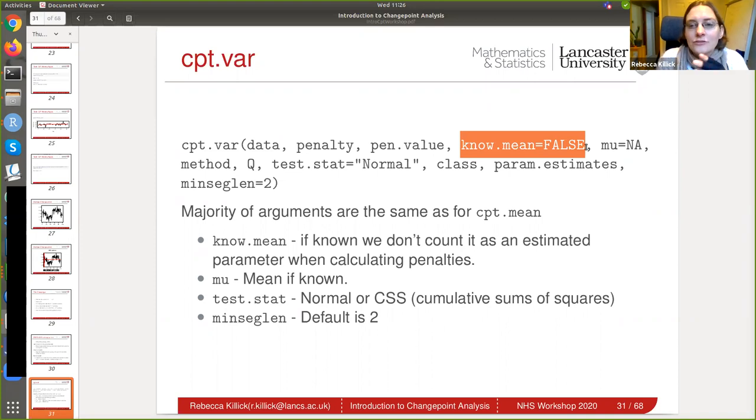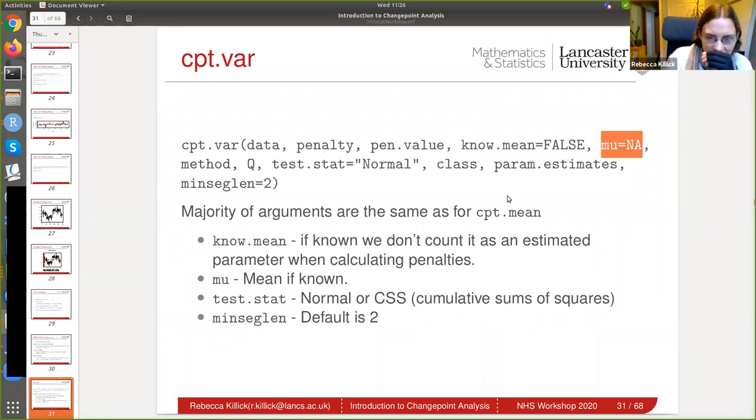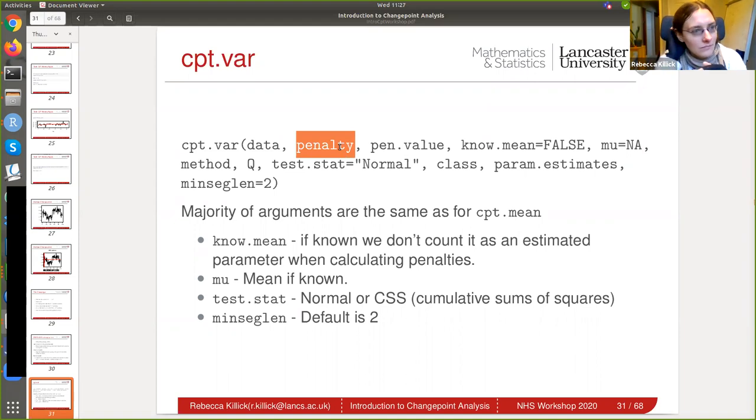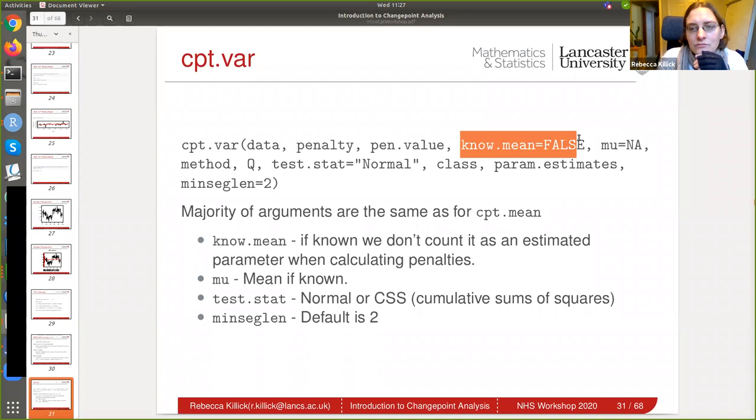But if you do know the mean, so we've got min seg length of 2 here. If you know the mean, then your min seg length can go down to 1 because you're only estimating one parameter. So you can put no dot mean equals true here, and then you can put the mean value in there. And then that will not count it as an estimated parameter for any of the penalties. So the penalties all of them look at how many parameters are estimated, and the size of the penalty depends on the number of parameters, which is also the number of segments and the number of change points. So knowing the mean here will just reduce your penalty slightly from that. And the default's 2 because you can't estimate a variance from one observation. Well, the variance is 0.